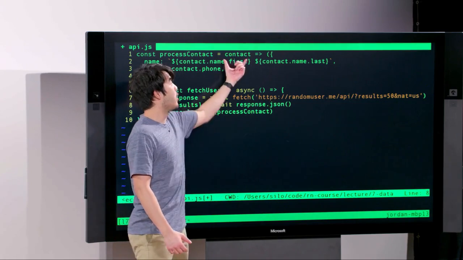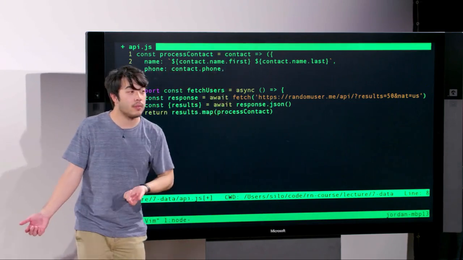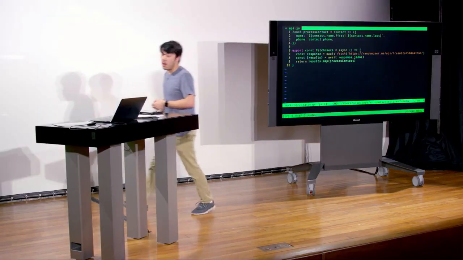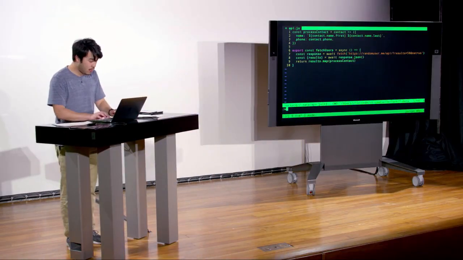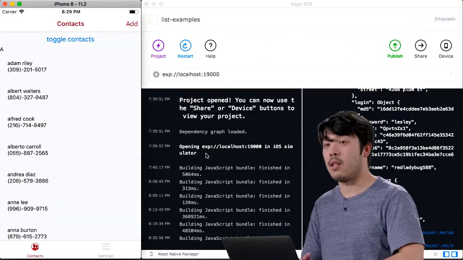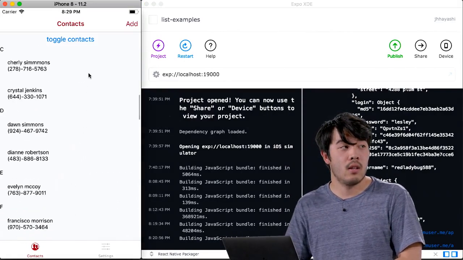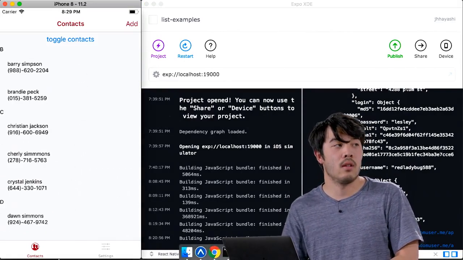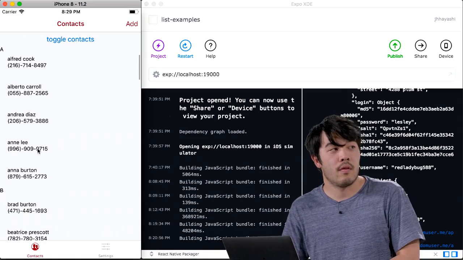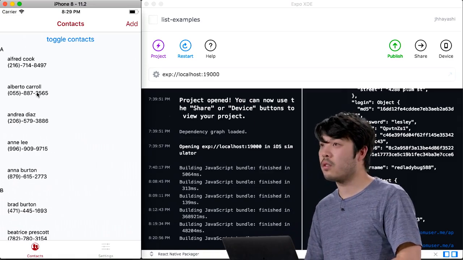And what does this function do? Well, it's expecting a contact, and then it just outputs the contact that we're expecting. And so does that fix our problem? Yes, it does. So now we see a bunch of things. We see first name, space, last name, and we see their phone numbers.